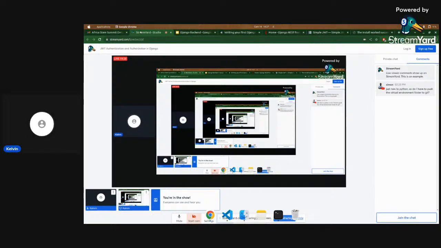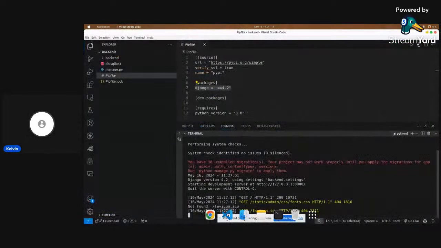Somebody is asking, just new to Python, how do I push the virtual environment folder to Git? So you are not actually pushing the virtual environment, all right? If you can see my backend application, if I want to push this one now, I will just push it the way it is. You don't have to push the virtual environment itself.